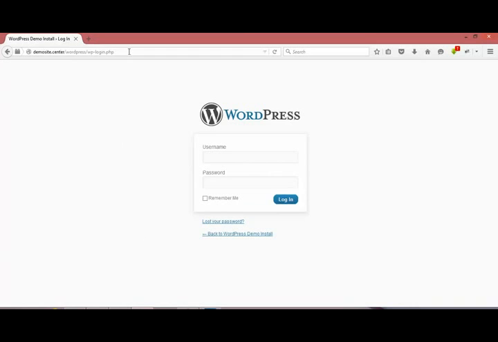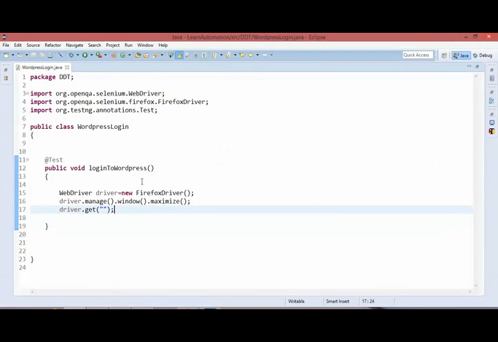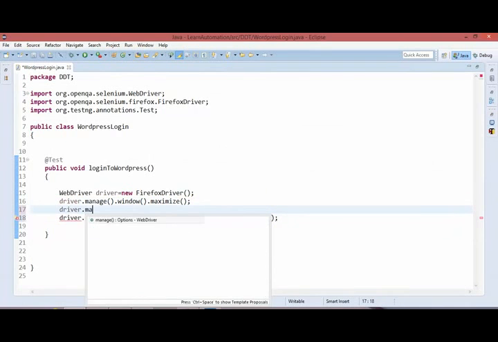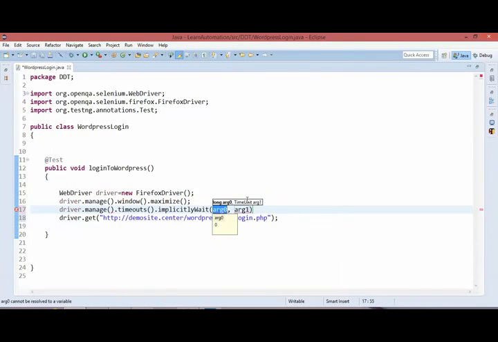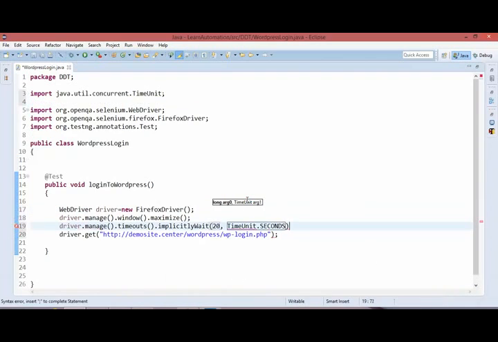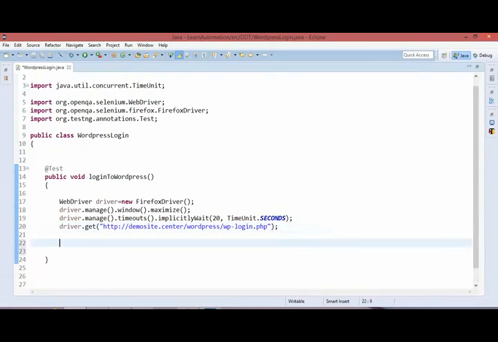And I will use driver.get. I will pass this URL, and as a safer side, I will use timeout as well. So I will say driver.manage.timeout.implicit wait, and I will give implicit wait of 20 seconds. So this is the startup, and this will launch your browser. It will maximize, it will set the implicit wait of 20 seconds, and it will start your WordPress application.